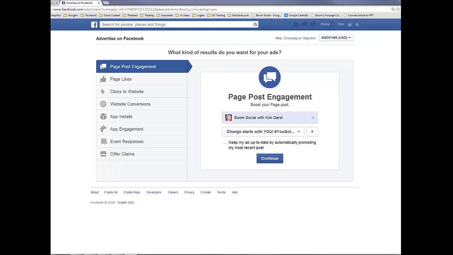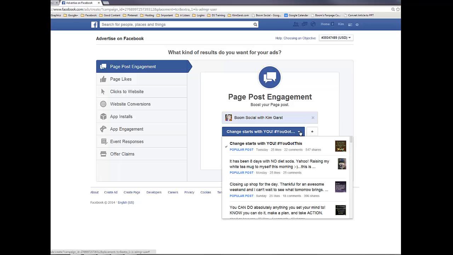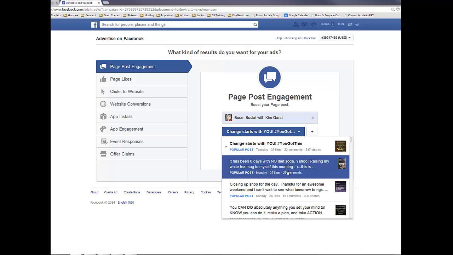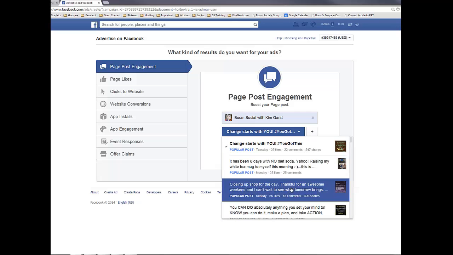If you're an admin on multiple pages, then you'll have to choose the page that you want to boost the post on. But if you only have the one, it will populate automatically for you and you'll be able to see it. So I have my own pulled up here, Boom Social with Kim Garst, and if you click on the little drop-down button, you'll see that all of the different posts will come up.